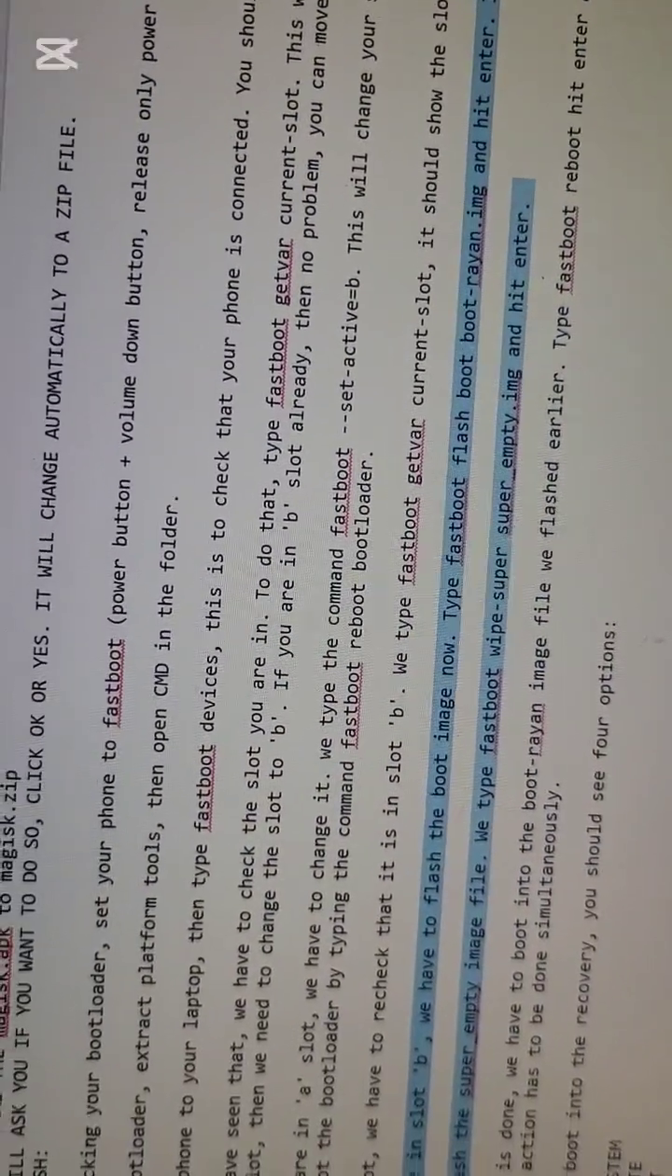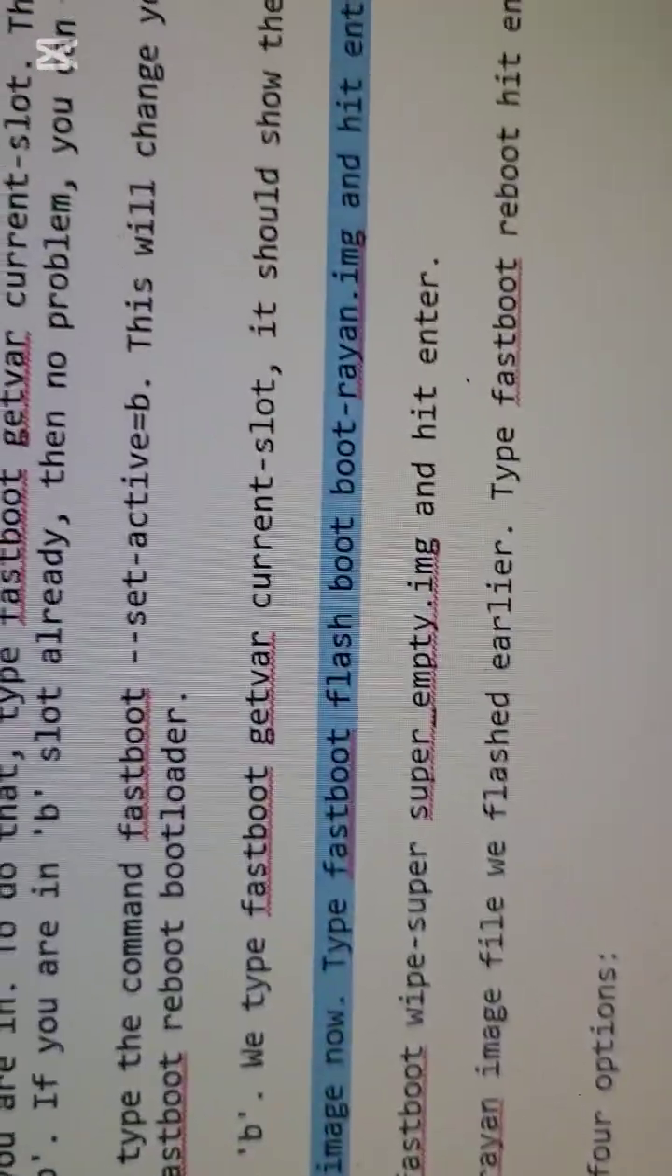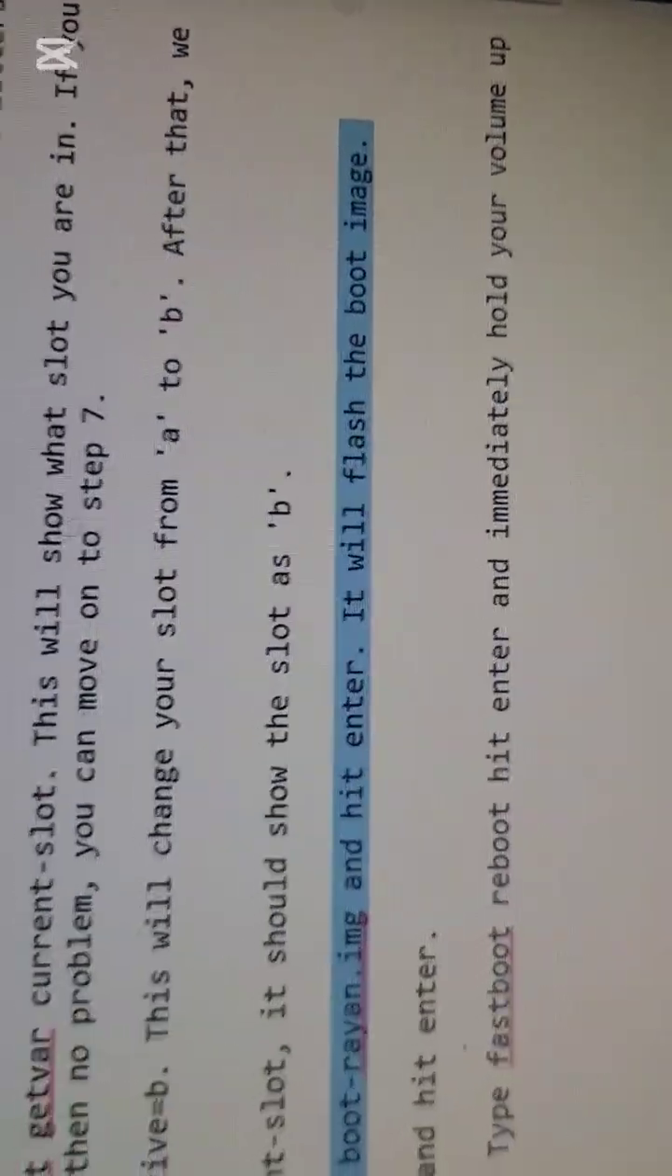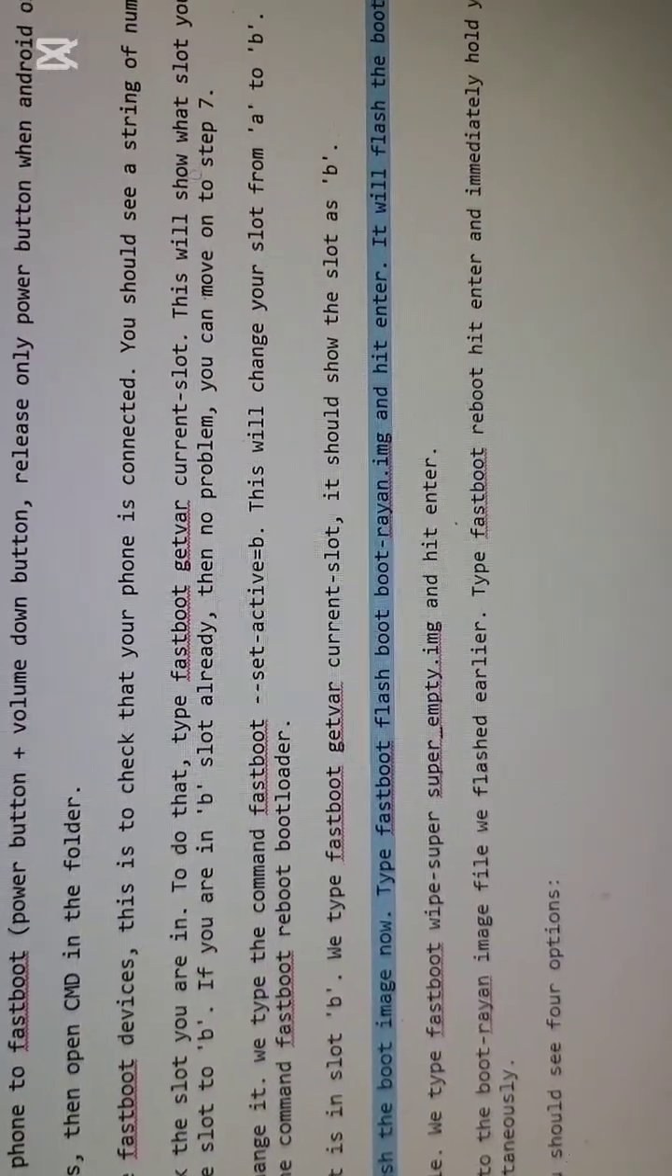Okay, and step 7 says now that we are in B slots, we have to flash the image. Now that's the recovery image. We have to flash the recovery image and hit enter. So that means we are going to copy the name of our recovery image.